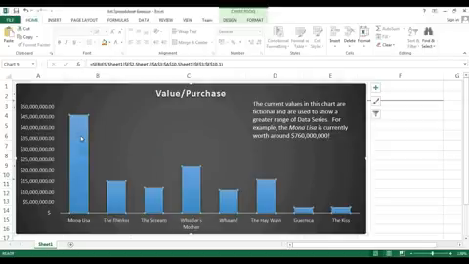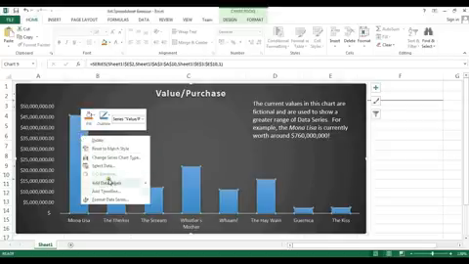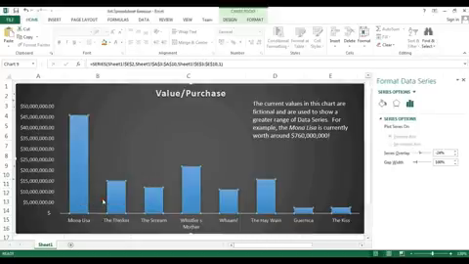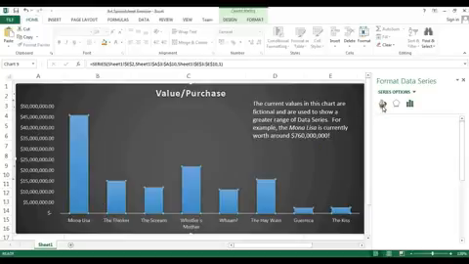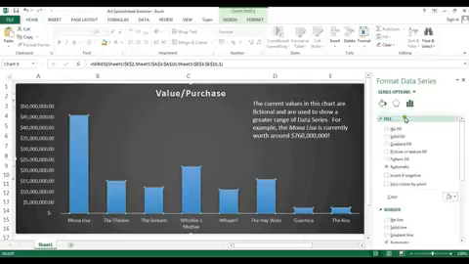Right-click on the data series, go to Format Data Series in the contextual menu, and the side pane opens. Select Fill and Line, and right now we can see that our fill is automatic. It's automatic based on the style we chose for the given chart. We can change this by going to Picture or Texture Fill.